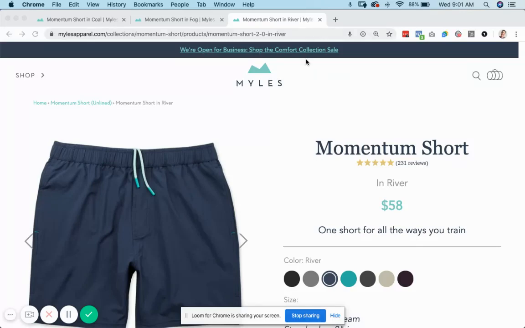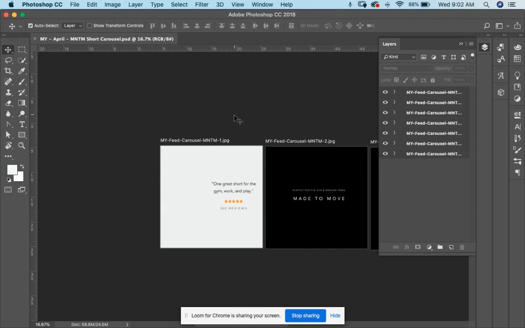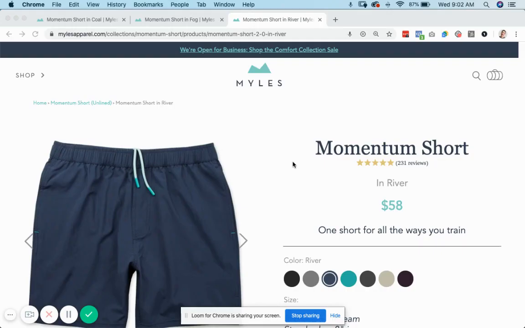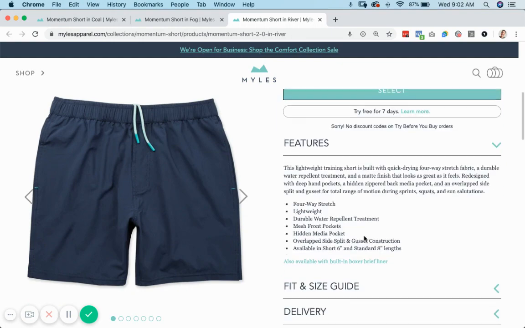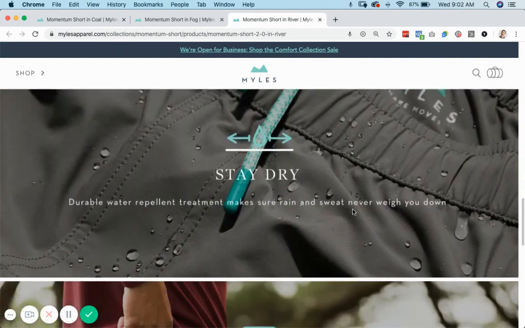In this video, we are going to build out a carousel ad on Facebook, mainly for e-commerce businesses, going really deep into the product display page. I will be using these shorts as an example. But this is a product display page.